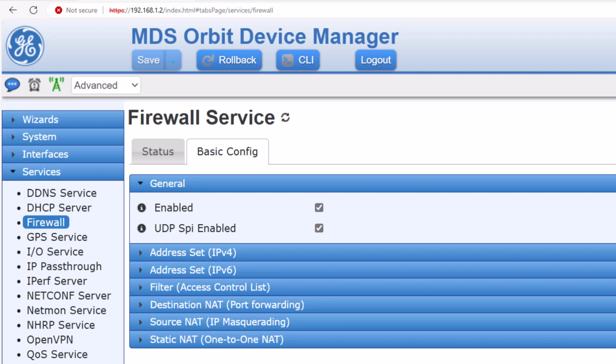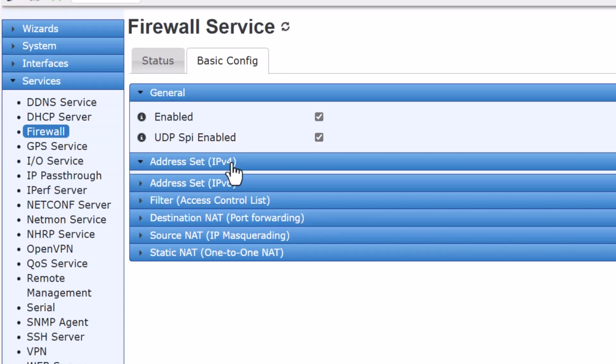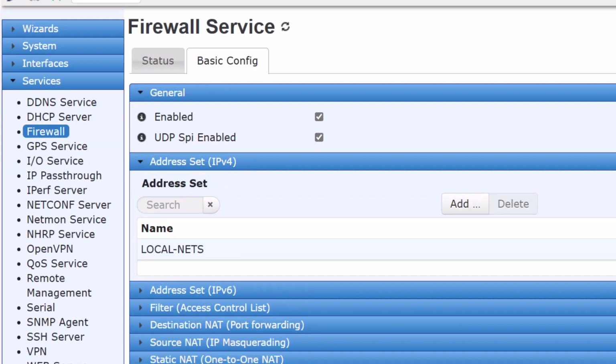The address set is a collection of IP addresses grouped together under a single name. Address sets are used to simplify the creation and management of firewall rules. Instead of defining rules for individual IP addresses, you can define a rule for the entire address set, making policy management more efficient and organized.